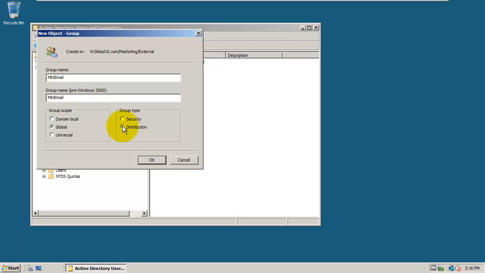A security group is used primarily... 99.9% of the groups we create are security groups. We use them for administering security. We want the sales group to do this. We want the marketing group to do that. We want the administrators group to be able to do this. We want the domain users group to be able to do that, and so forth. A distribution group does not have those capabilities. You cannot add a distribution group to an access control list. So you can't say this marketing email list can delete files or whatever. Just making that really, really clear.